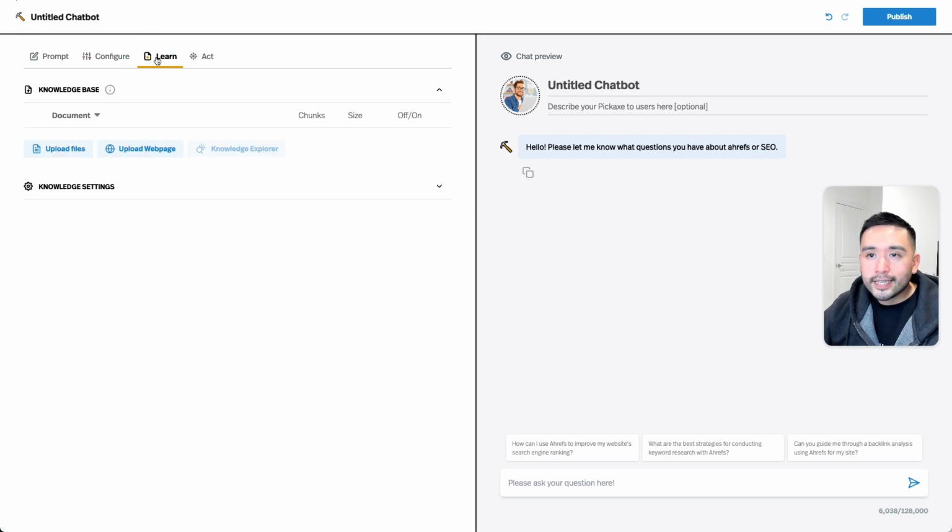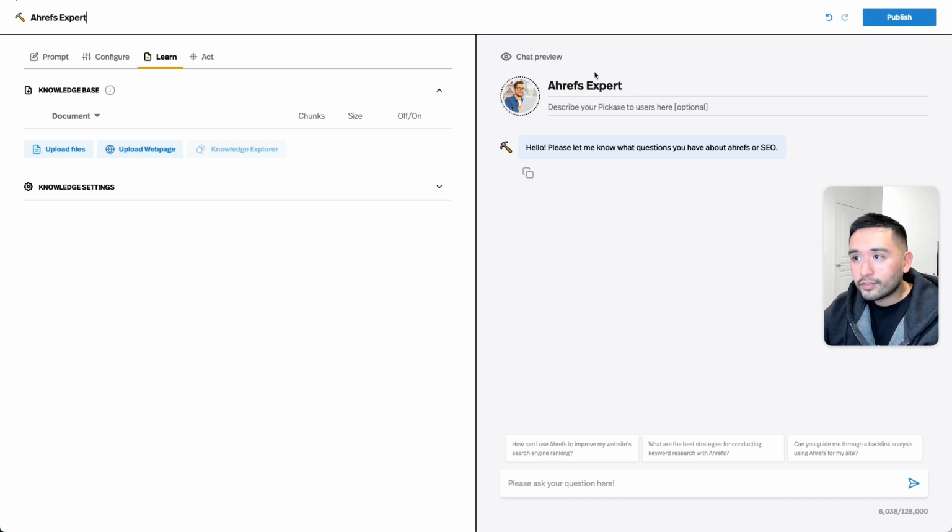And then next is the learn section. So this is where you feed it knowledge. So you can upload files. You can also upload web pages as well. So since this is an Ahrefs expert, let me actually update the name of this. Okay, so Ahrefs expert is the name of my chatbot.